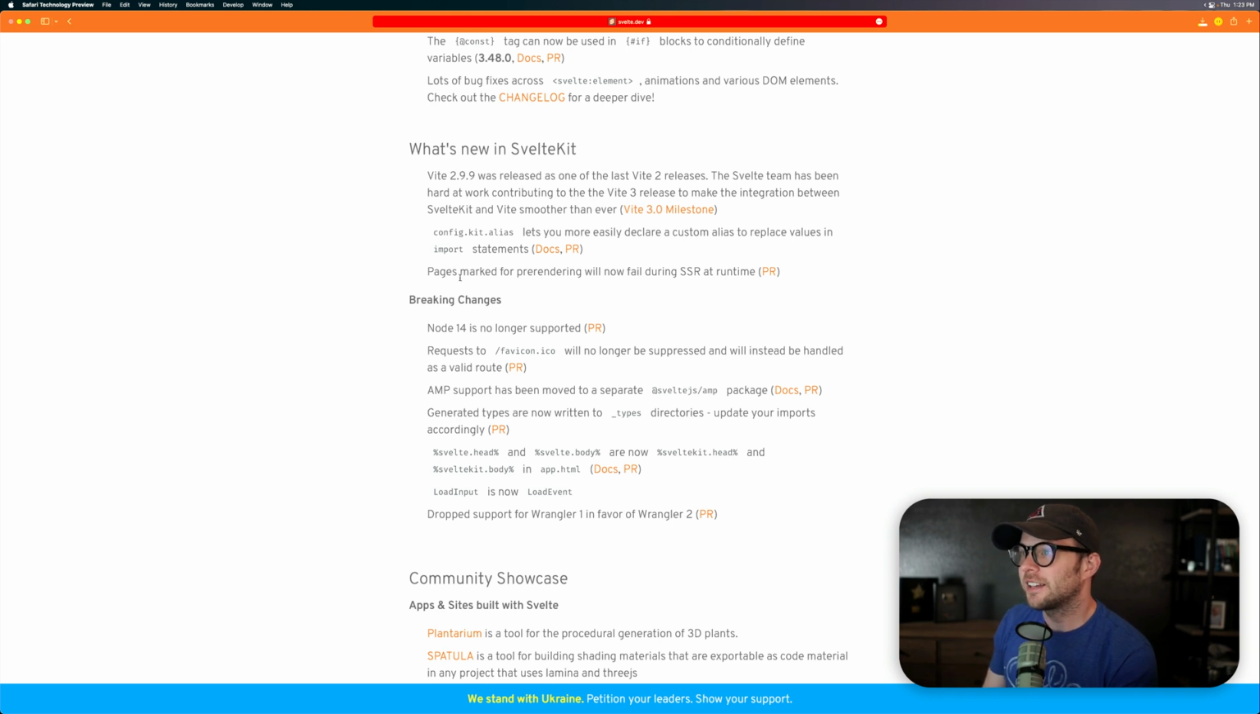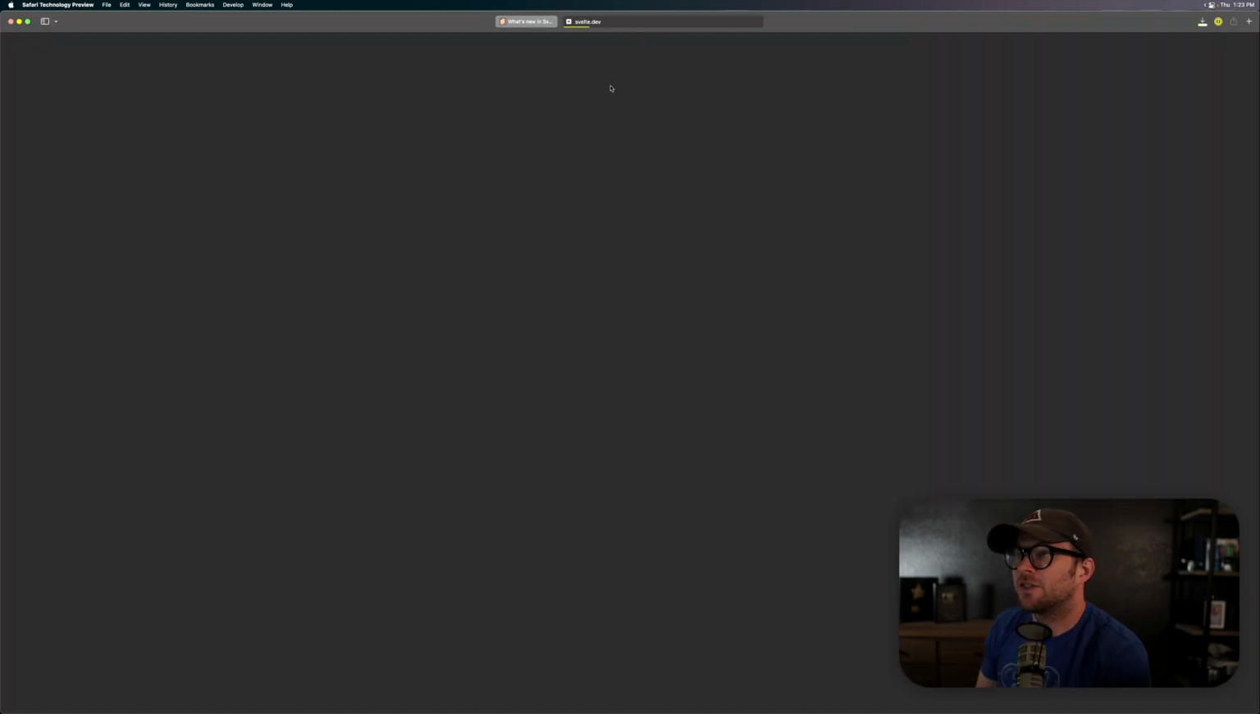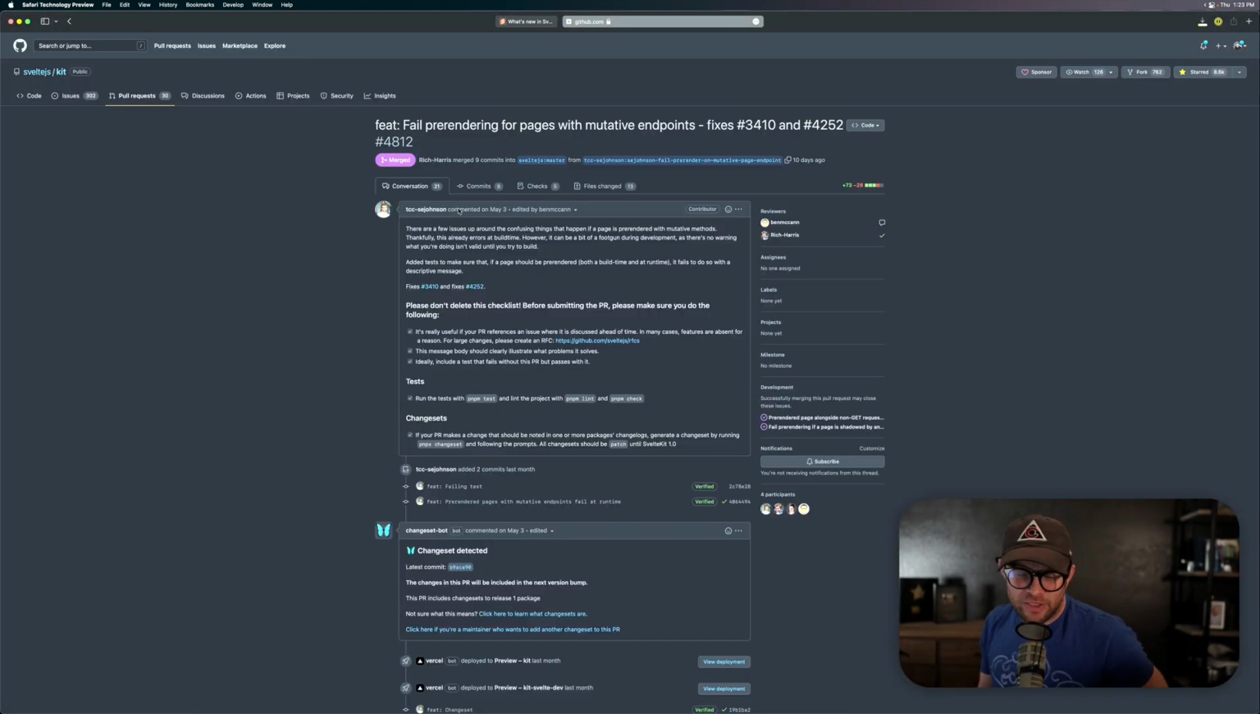So I like that. Next one, pages marked for pre-rendering will now fail during SSR at runtime. So what does this mean? We have all these different ways in which we can load our sites, right? So we have SSR, which means that we request the site. That site then uses the server to generate the HTML, and then it sends the HTML back down the line to the user. What's pre-rendering?